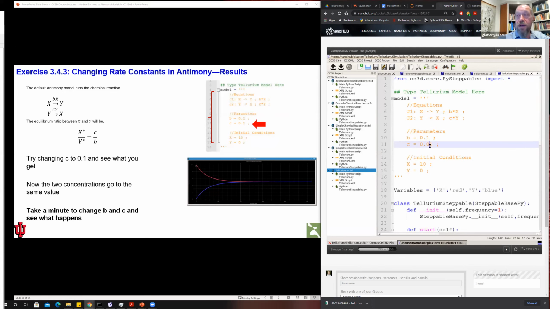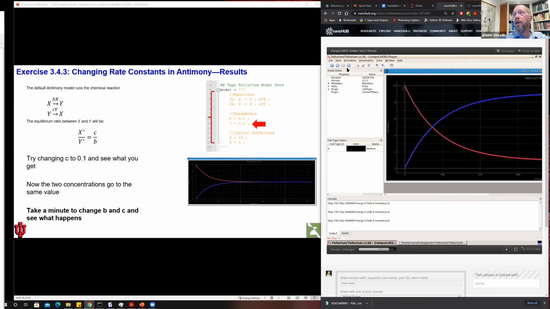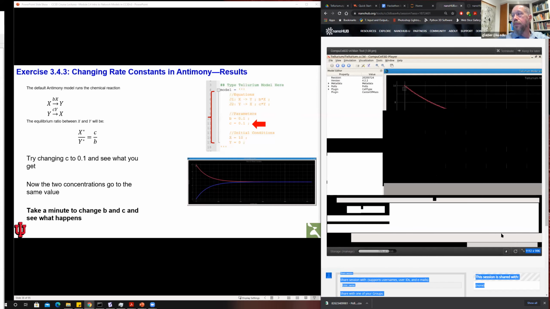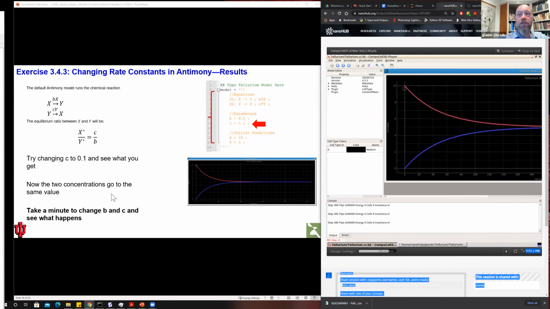If B and C are the same, then my equilibrium is an equal amount of the two species. If my values are different, I have a different equilibrium.